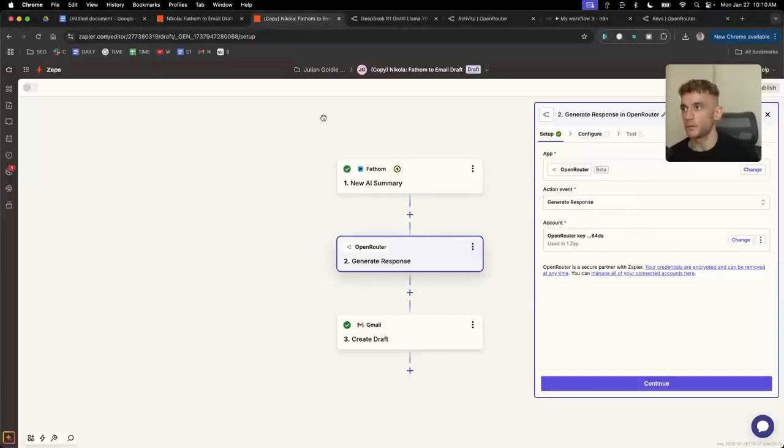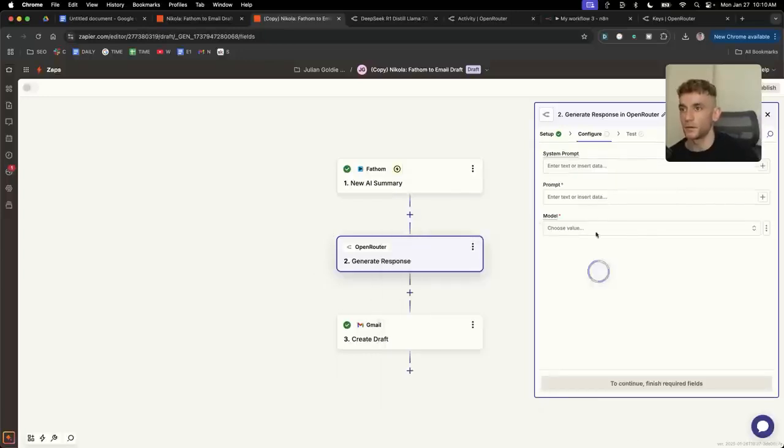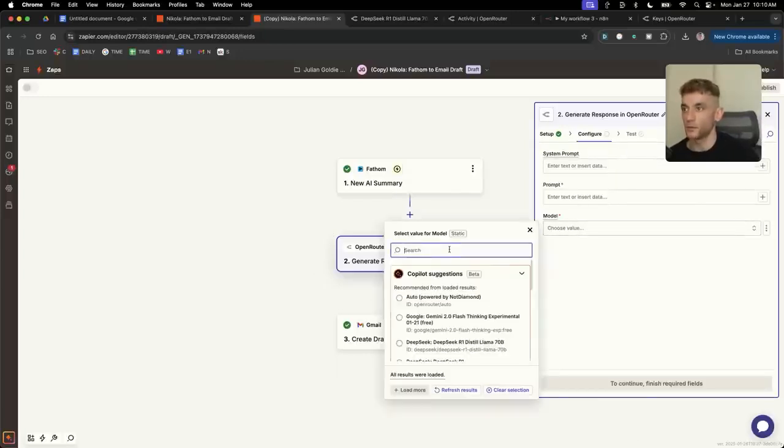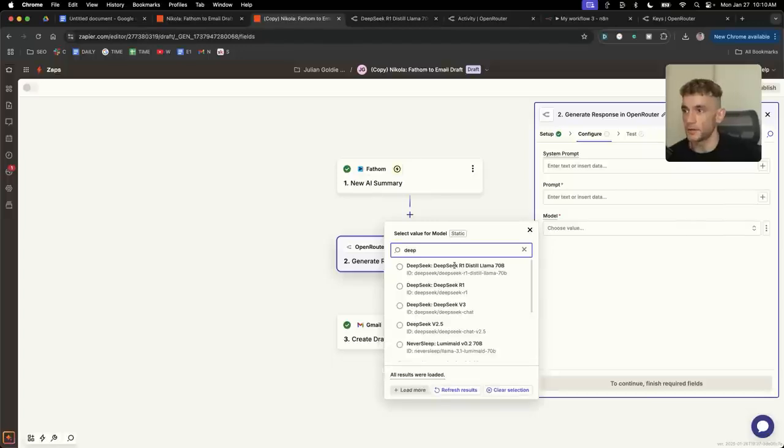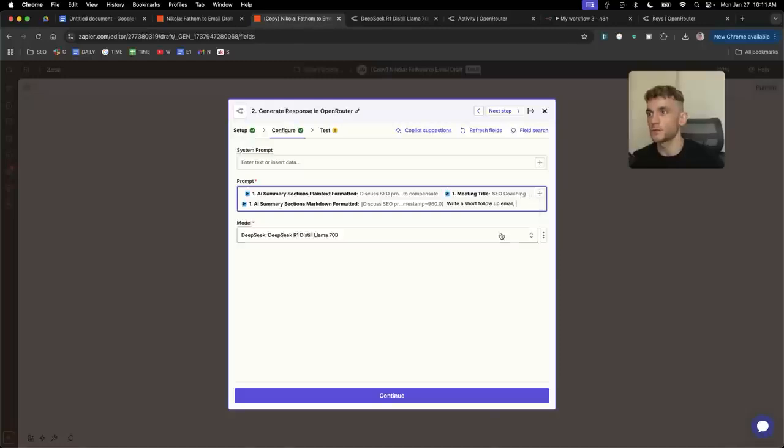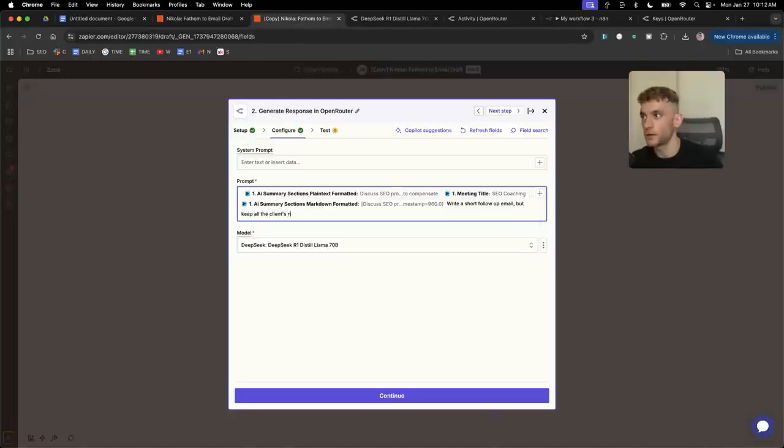Basically what this is doing is taking the transcripts from my AI meetings. Again, you can use this for any app that you want. I just want to show you something interesting. Then it's going to generate a response with OpenRouter and DeepSeek R1. So if we go inside configure here now, we'll select the model as DeepSeek R1. You can choose between DeepSeek R1 and distilled. I'm just going to say write short follow-up email, keep all the client's names, URLs, anonymous, etc. Just use this as a demo.